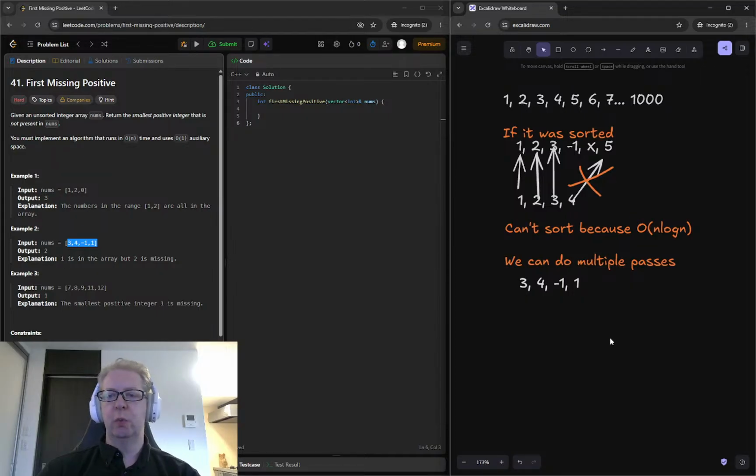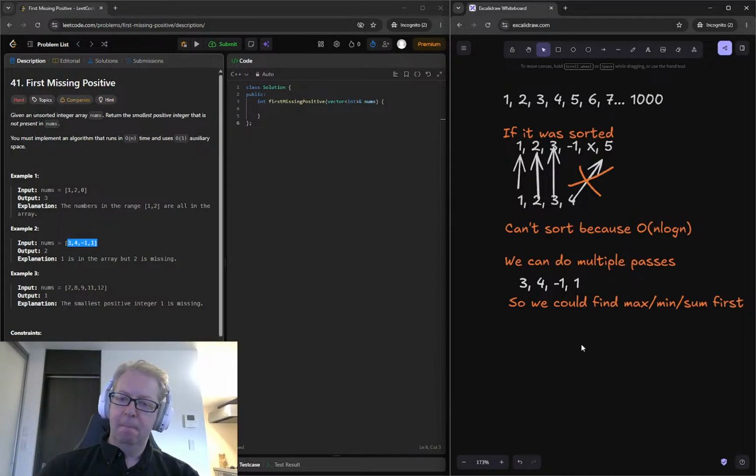We could find max, min, and sum first. I'm just putting down ideas that I'm having while I think about how we could do this. Sum feels promising because it's almost like a checksum, right? If we add all the numbers within a range, once we know the max and min value ranges that we're looking for. But we're at least going to ignore anything that's 0 or below, and then we're just looking for positive integers.